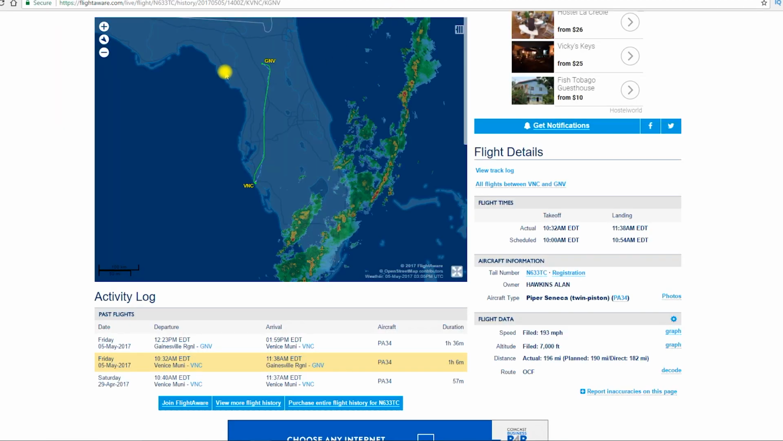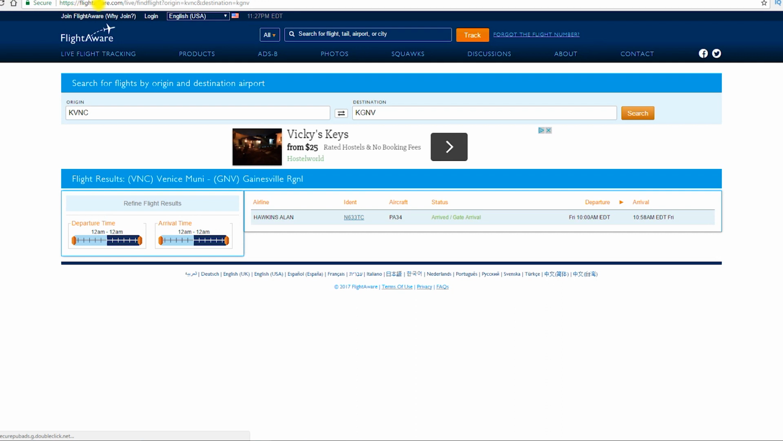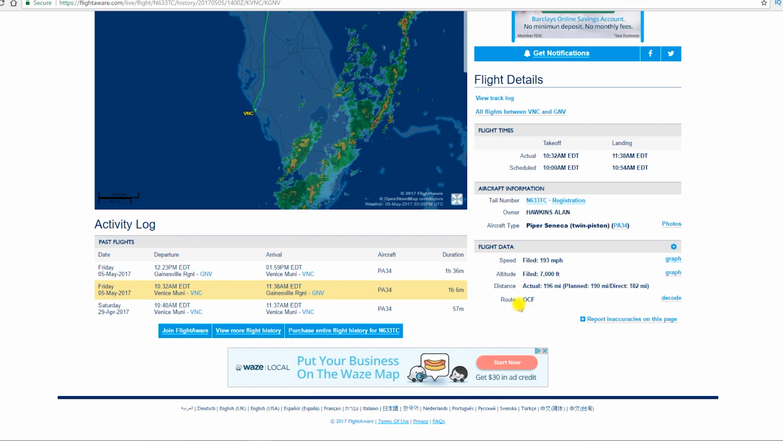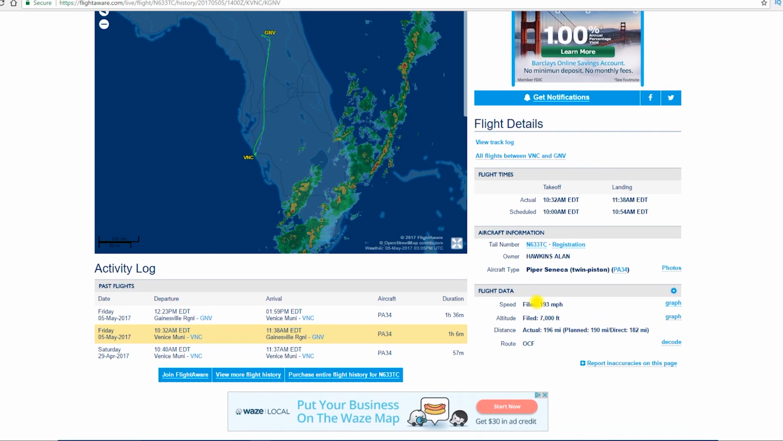So next thing I could do is look at FlightAware and type in KVNC to KGNV, see what kind of traffic we have going between the two, and see what kind of route they use. So this guy just used OCF, the Ocala VOR, on his route. So basically Venice, Ocala VOR to Gainesville. Nothing too special. Obviously he didn't really even fly that route, so that doesn't really help us there. That's not a good flight plan that we could just copy down and use.